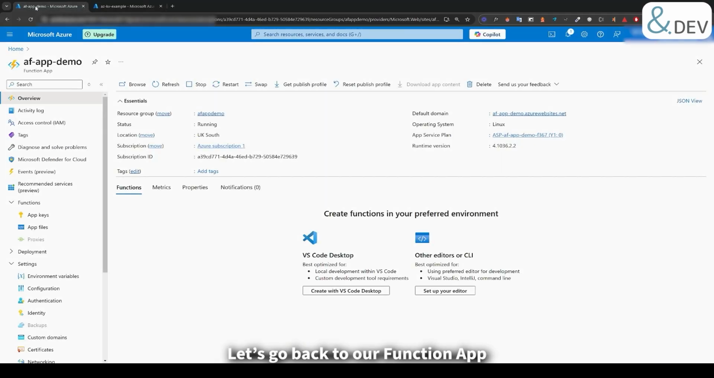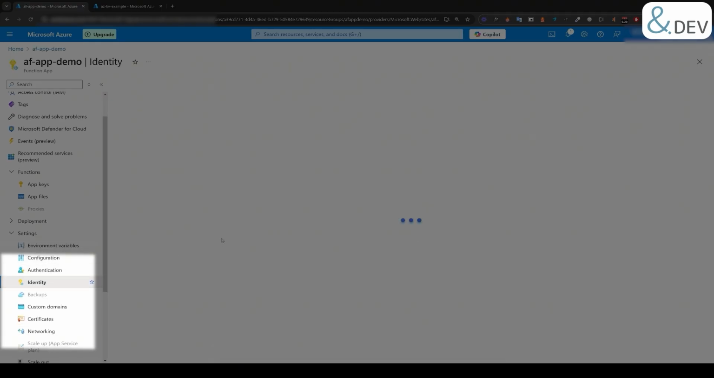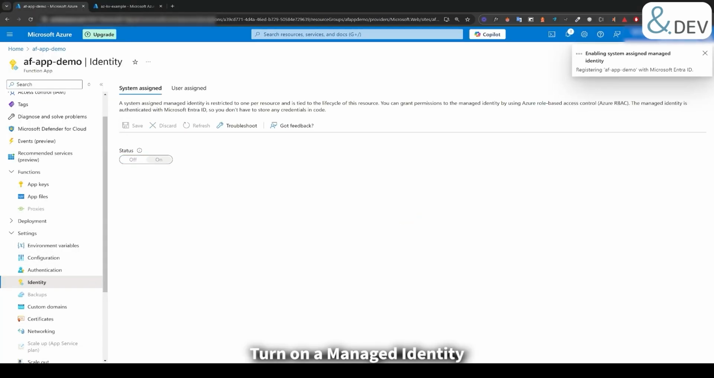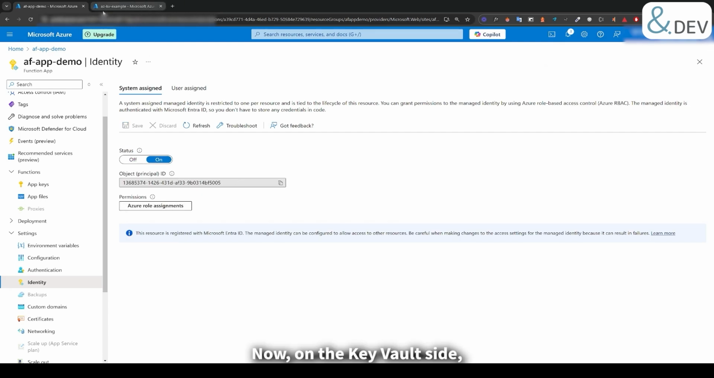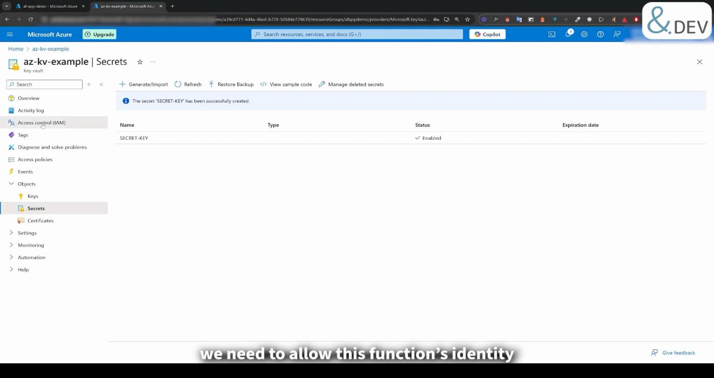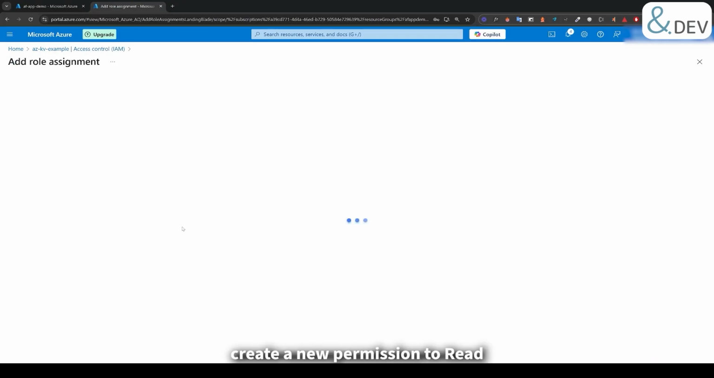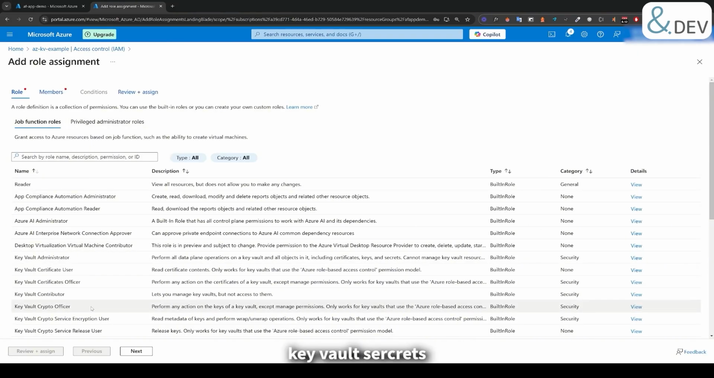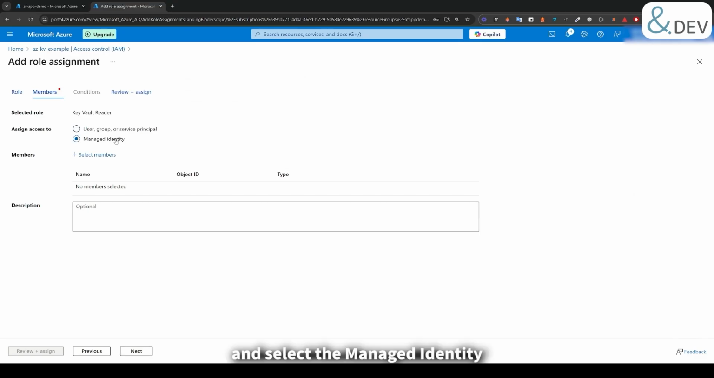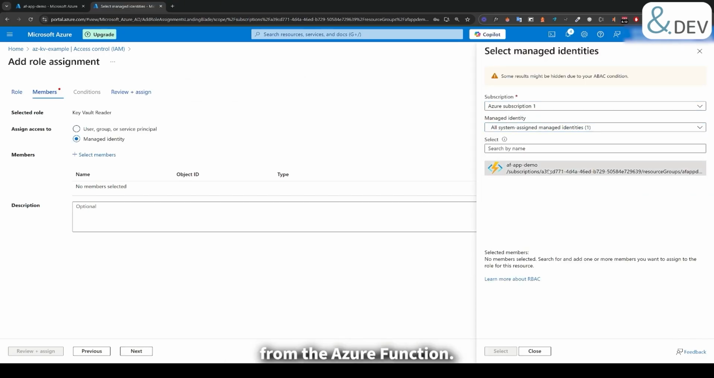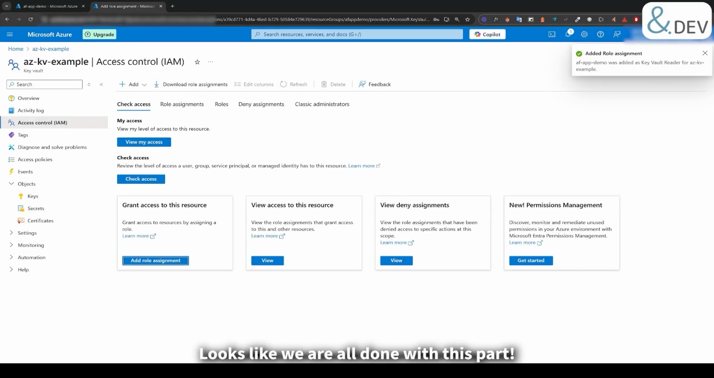Let's go back to our function app and navigate to Settings, Identity. Turn on a managed identity to grant our function access to Key Vault. Now, on the Key Vault side, we need to allow this function identity to access the resource. To do that, create a new permission to read Key Vault secrets and select the managed identity from the Azure function. Looks like we are all done with this part.